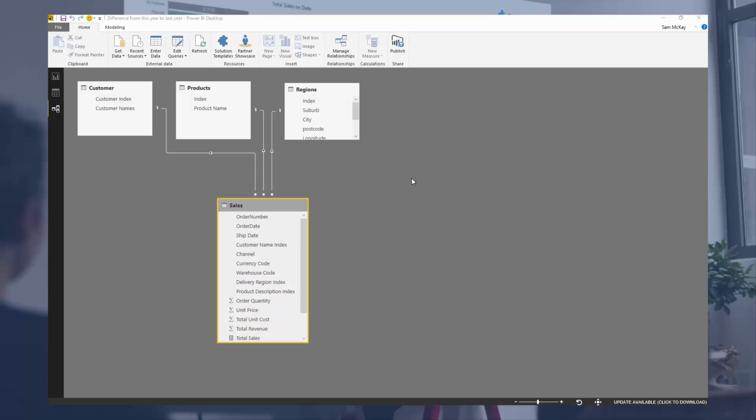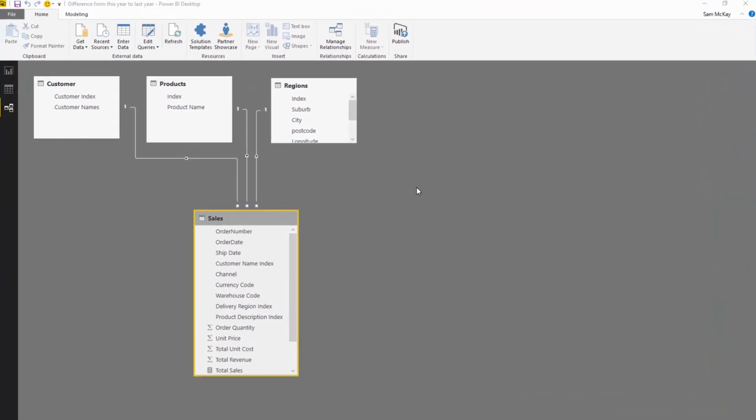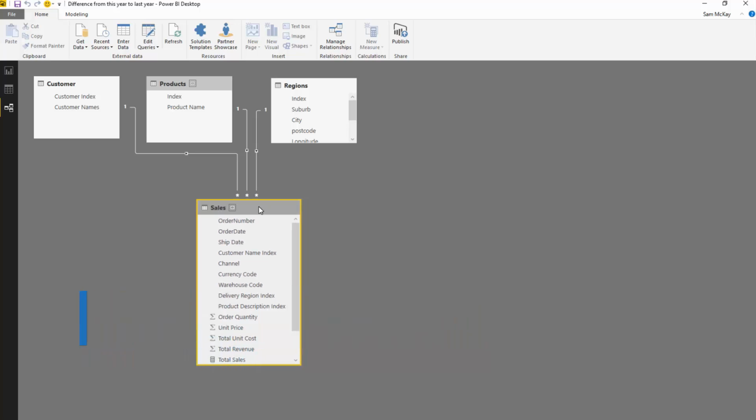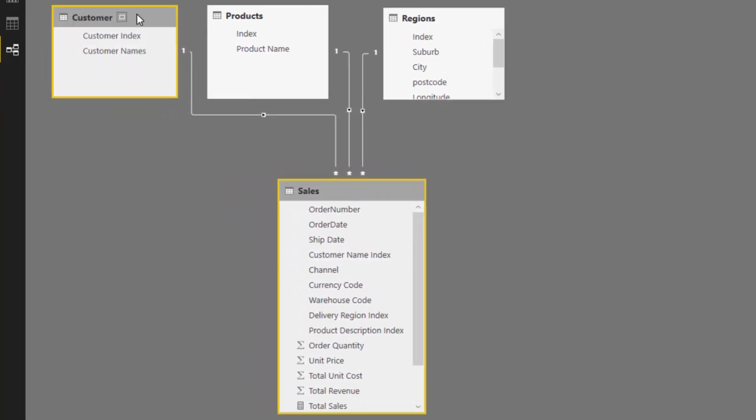If we look at the data model that we have here, we have a range of different tables. We've got our lookup tables, which are our customer table, products table, and regions table, and we've got our sales table. But you will notice that we're missing probably the key table of them all, the date table.